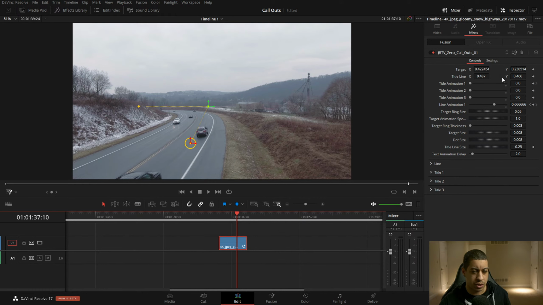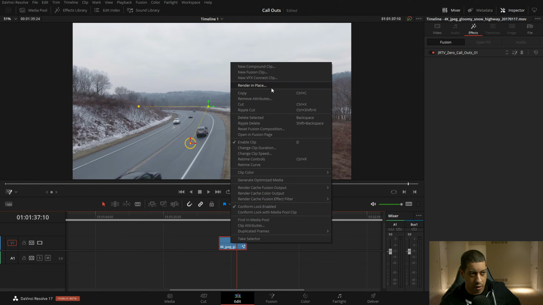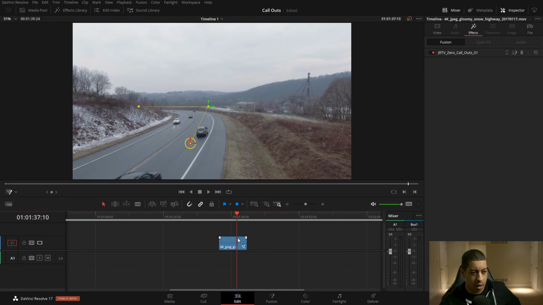I still don't know if there's ever going to be a button on here that I can cache that particular effect. That would be pretty cool to see, a one-button click, cache this effect. But for right now, you can do, and I made a video on this, render in place. It'll take all the effects that you have added to a clip. It'll re-render that clip out with all of those effects baked in.